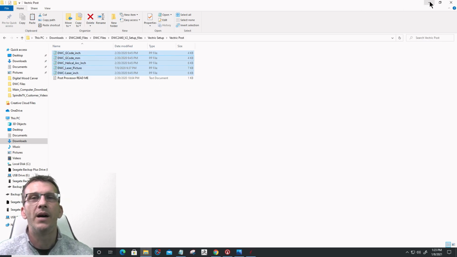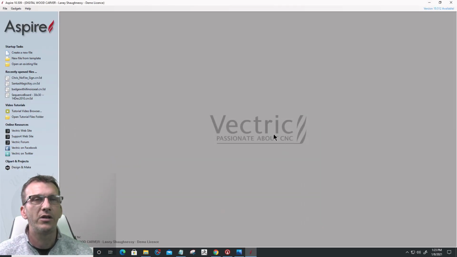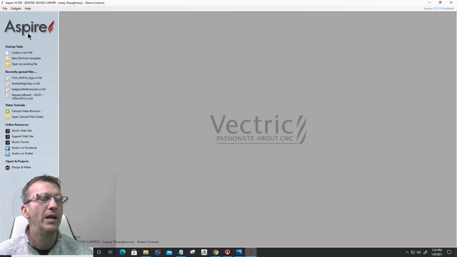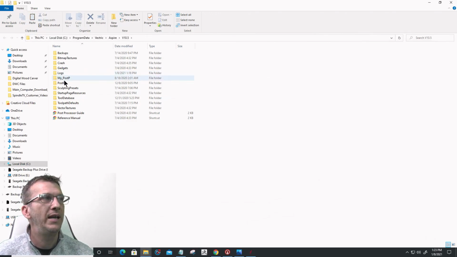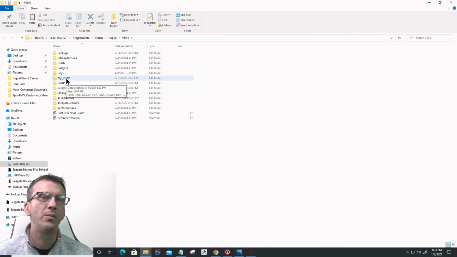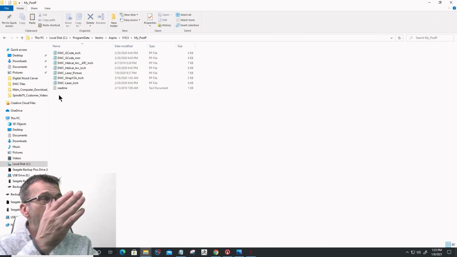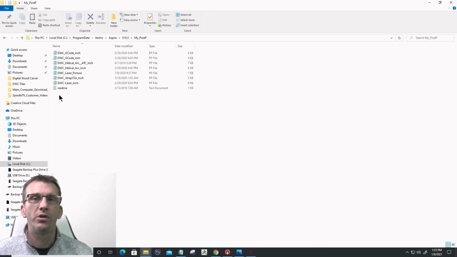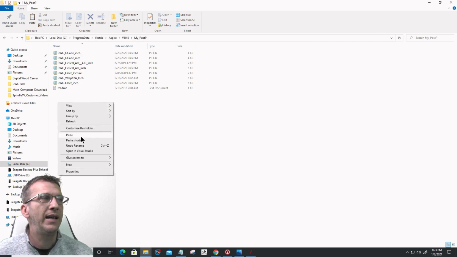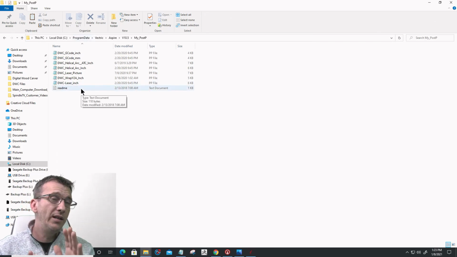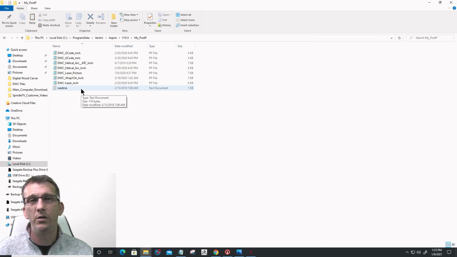And then we're going to minimize that web browser because we've got to come back to it in just a moment. In our Vectric software, we want to go to File, Open Application Data Folder. That will open up our application data folder, and in there we will find a folder called My Post P. We want to open that folder and paste those post processors in there. Now I already have them, of course, but you won't, so anywhere in white space, you're going to right click and paste, left click on paste, and it will put those post processors in that folder for you.